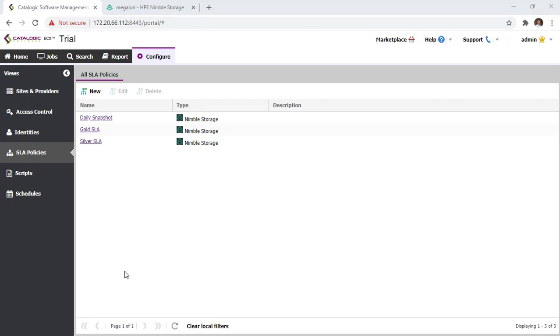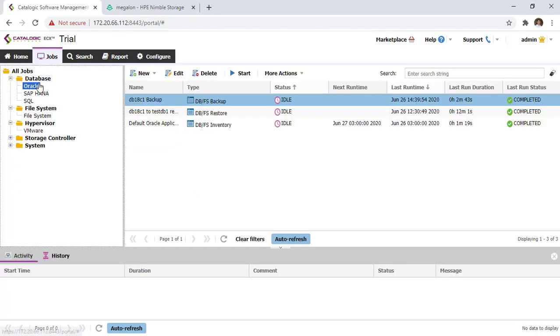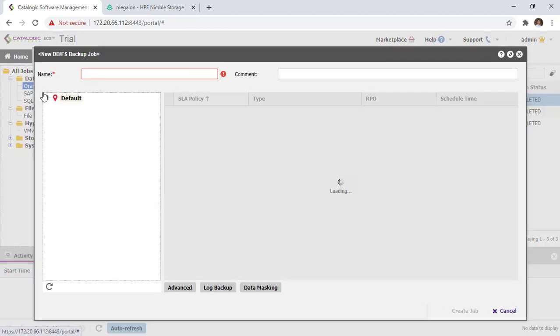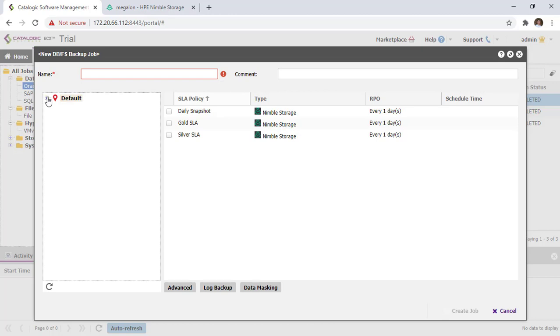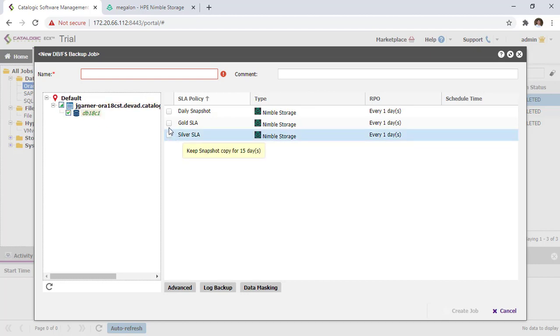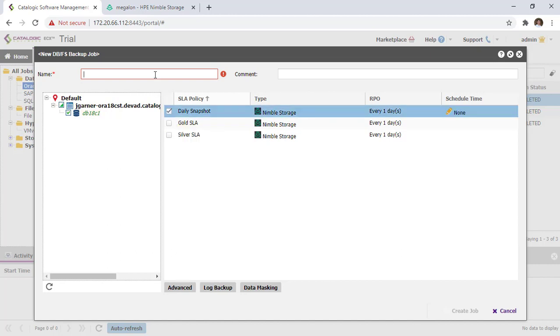So now that we have our SLA policies defined, let's go to the Jobs tab to start configuring our backups. By clicking on Jobs and then right-clicking on our Oracle type, I can select Backup from the context menu and drill down into the Oracle instances, which I've done an inventory of. By selecting the database, I'm able to assign it to a previously configured SLA policy and just simply provide my backup job a name. By clicking on this Create Job button, I can create and execute the job.